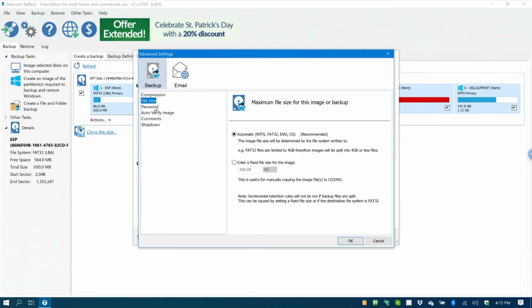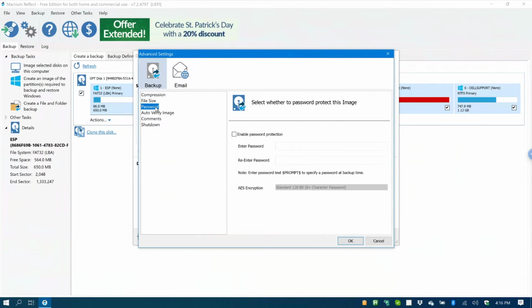There are file systems like FAT32, or I'm sorry, I think FAT16, where they actually have a limit on the size of individual files. We don't have that limit here, but this is where you would deal with it. I'm not going to password protect my backups. If I wanted to, this is where I would do it.